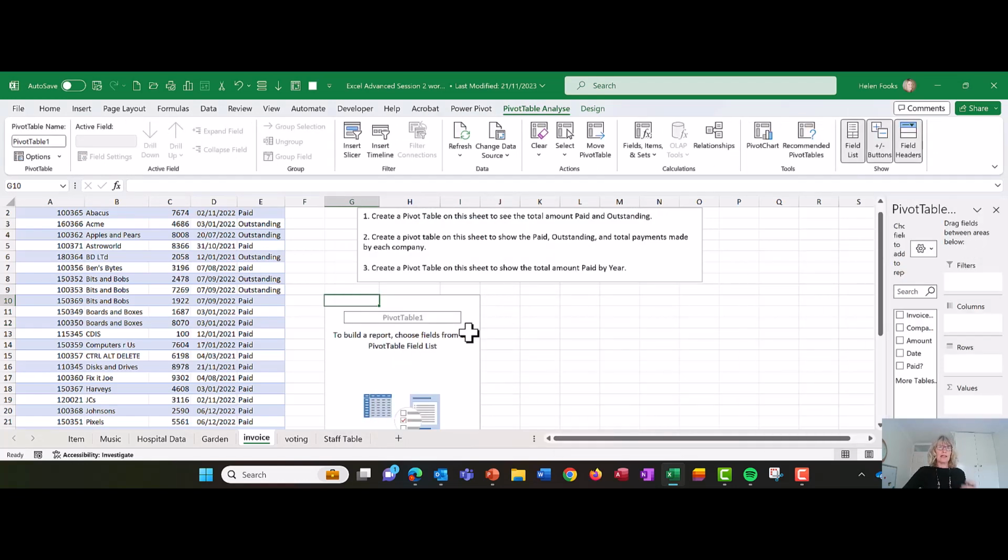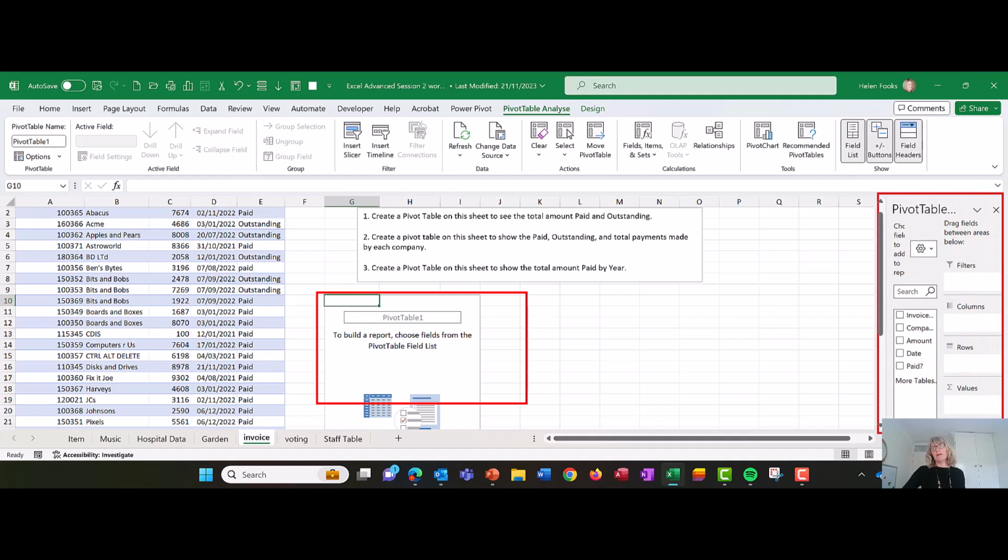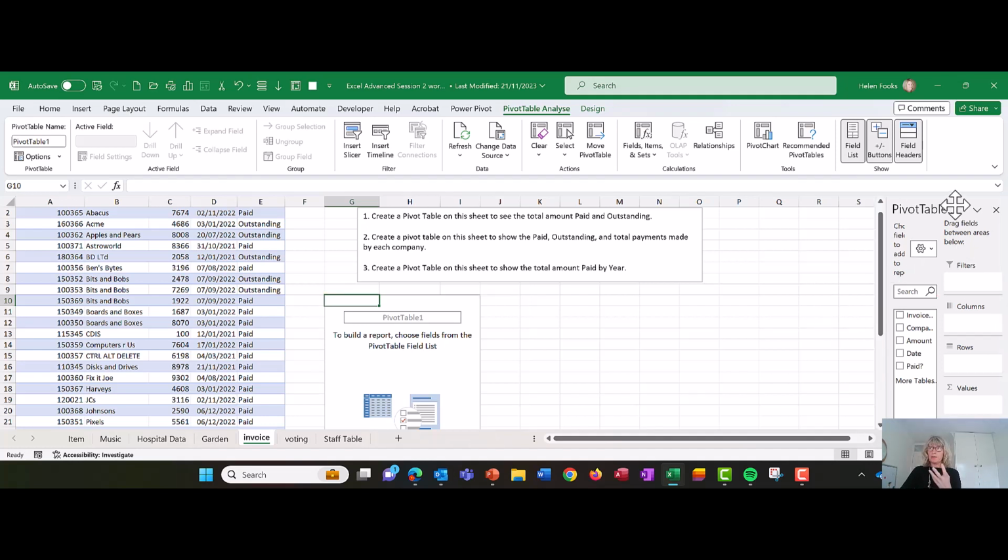So what has it done? Well, not a lot at the moment. On the left hand side, I have like a framework for my pivot table. Nothing to see here yet. On the right hand side, I have my pivot table fields. This is where you choose where to place the information in your pivot table. Now I find this box quite squashed up, so I'm going to move it.